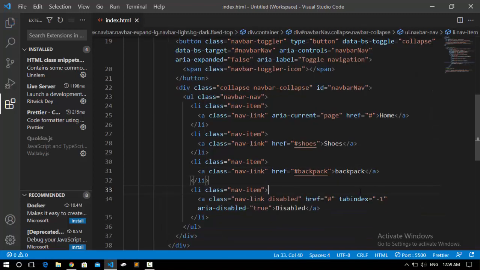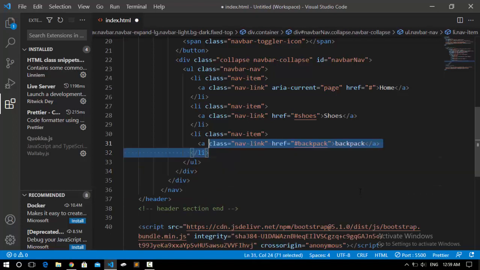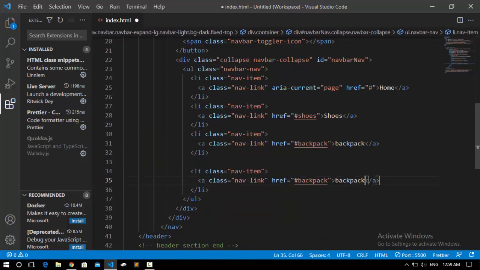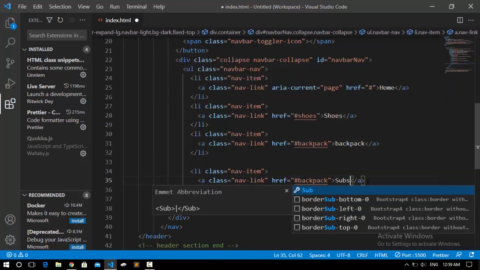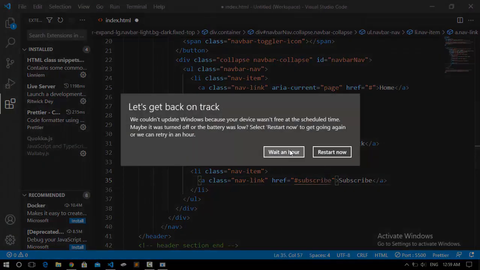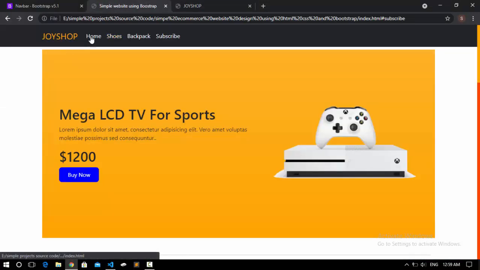So after then, we don't need this disabled link, so I'm gonna get rid of this, but duplicate this one because we are going to need this section of subscribe. So here I'm just gonna put it as subscribe, and inside this I also pass subscribe. So sorry. And now if we take a look, these are looking like this. We have to customize it and change its color to this, and also put a hover effect on.